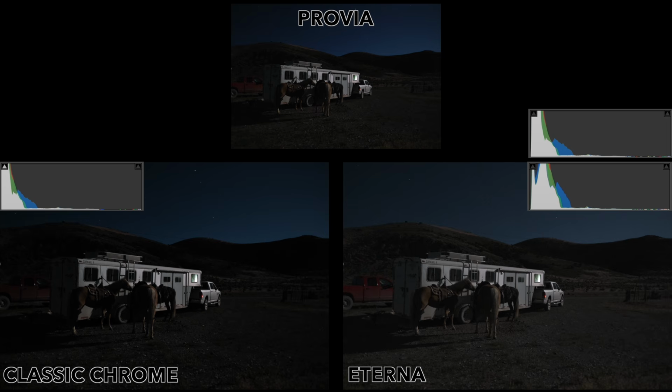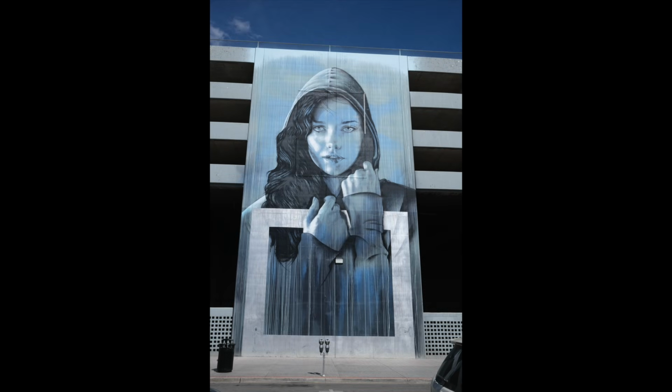Now let's take a look at the color differences because these can be significant also. One of the biggest differences is what both Classic Chrome and Eterna do to blues. Here's a mural painted on the side of a parking garage. It's a very monochromatic scene. It's a lot of blues, and this is Provia. Those blues are fairly rich. They have a good amount of saturation.